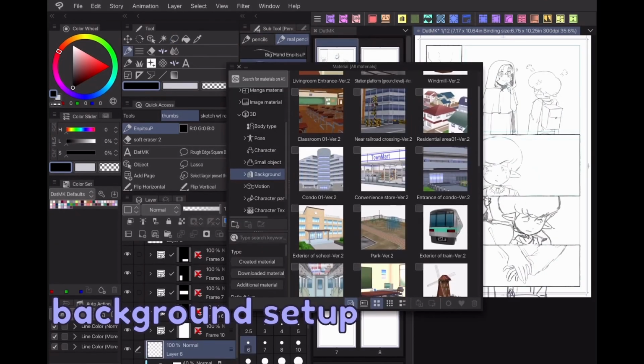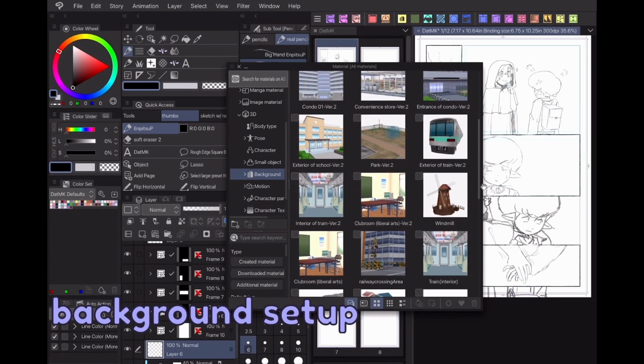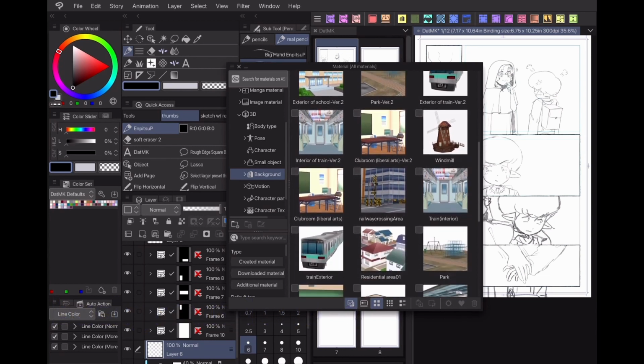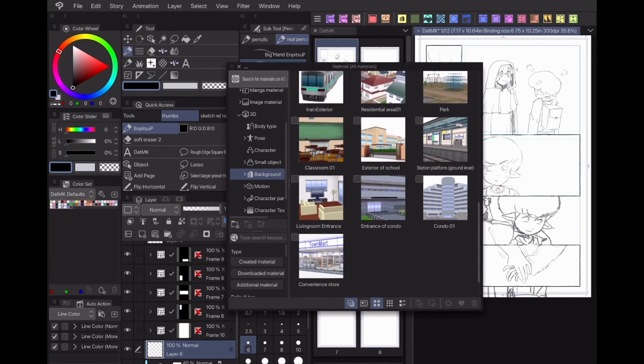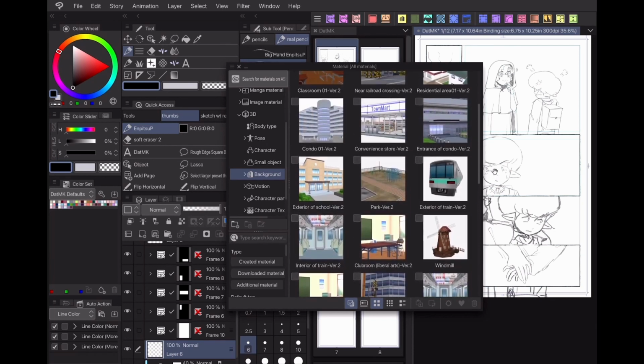I usually save backgrounds for the inking phase of my process, but I like to use 3D models to help me plan them at this point. Clip Studio Paint has assets available for lots of different furniture and objects, so they can be really helpful when you're setting up a background.